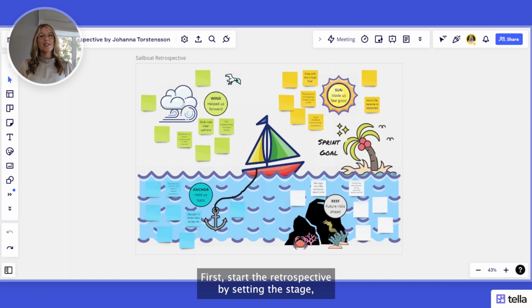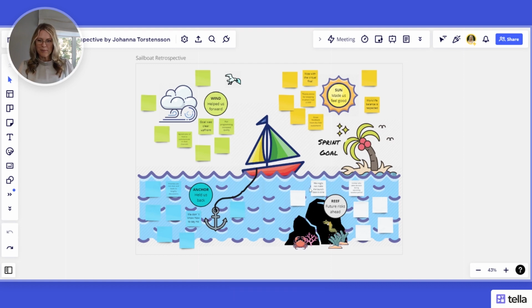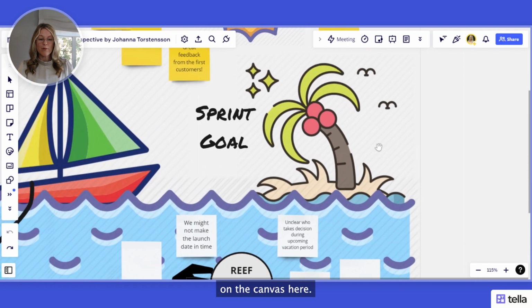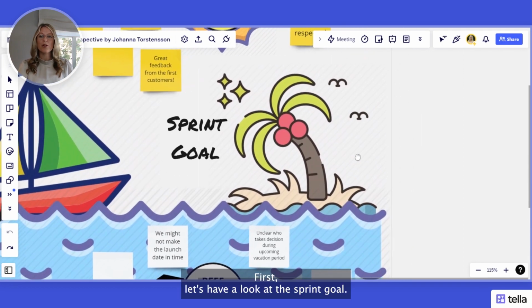First, start the retrospective by setting the stage, by introducing the team to the sailboat metaphor. So let's head over to the canvas, to the board, and zoom in a little bit on the canvas here. And first, let's have a look at the sprint goal.